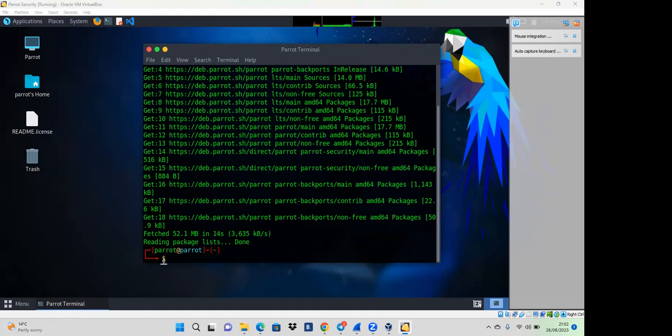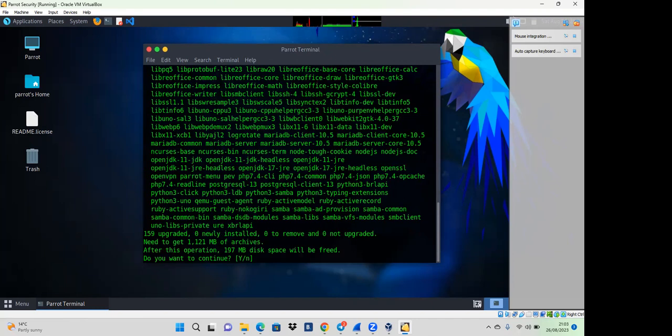So again, just do sudo. You can just do your arrow up, which brings what you typed before. Or if you don't want to do that, just type sudo, space, apt, dash, get, space, upgrade. So what we did before was to update it, and now we're upgrading it. Just click enter. Do you want to continue? Yes, just type Y and enter.